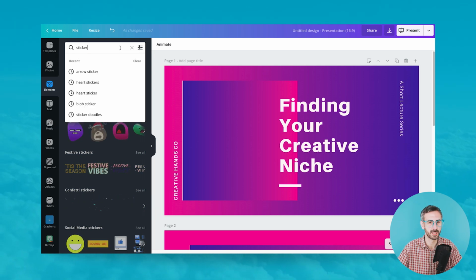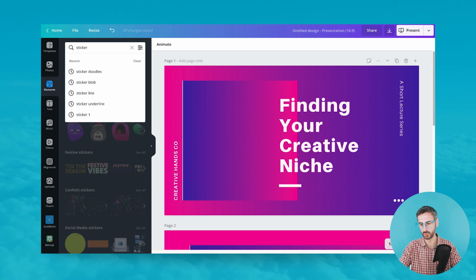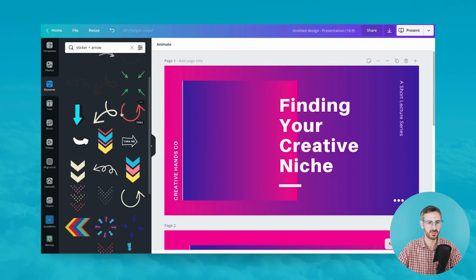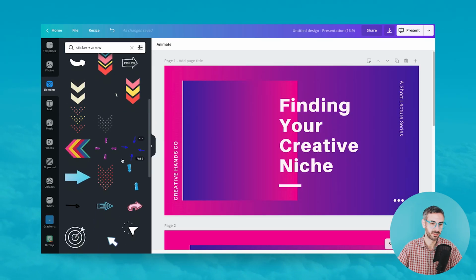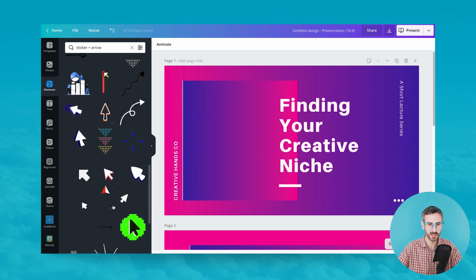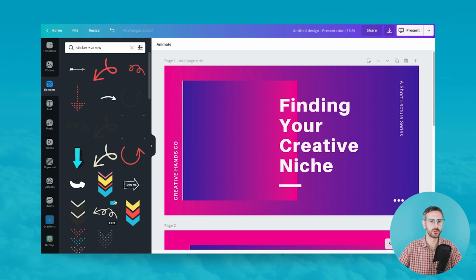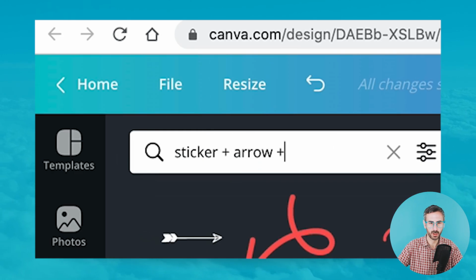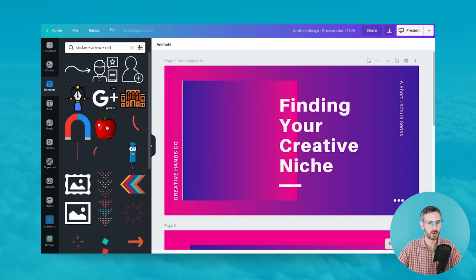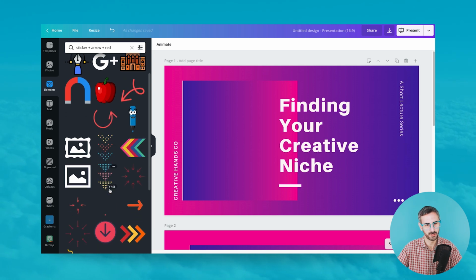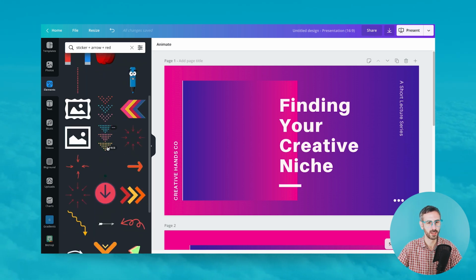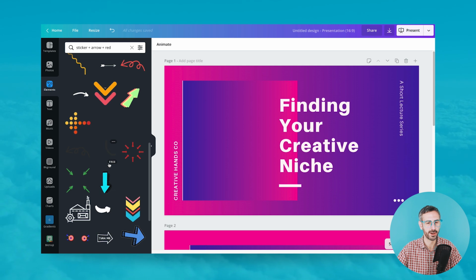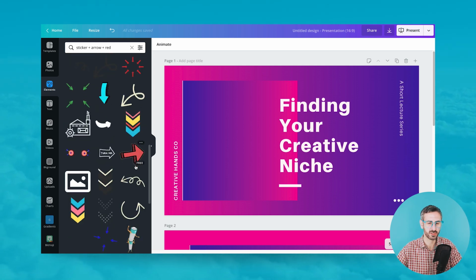Let's say I want a sticker of an arrow. So what you could do is add a second keyword. So sticker plus arrow. Then you will have stickers or animated visuals about arrows. And that's pretty cool. Let me show you how to go even deeper in the search. You can type in sticker plus arrow plus the color red. And now you will have arrows or stickers representing arrows with the red color. It's not completely perfect, but it adds a level of precision to your search.